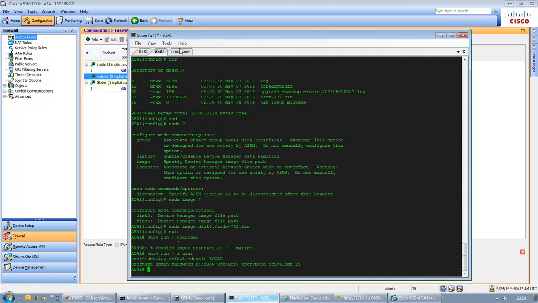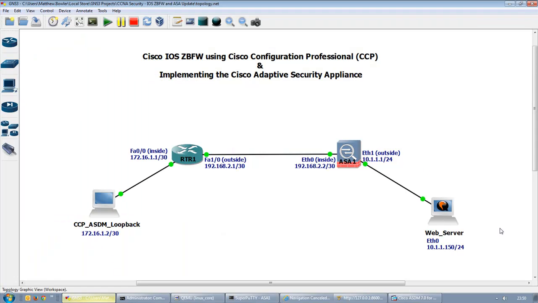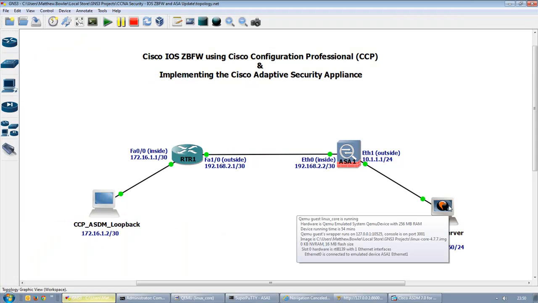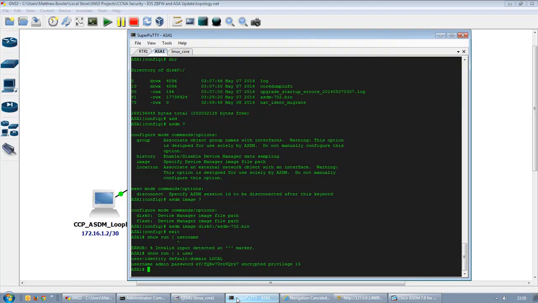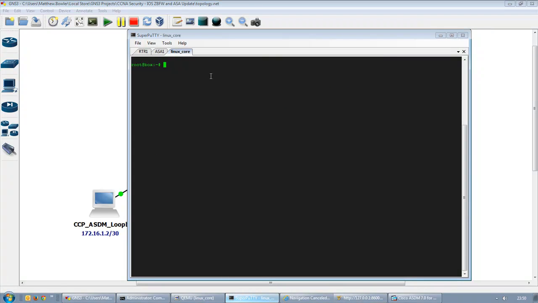So the traffic on the outside would be denied back inbound. Before we go any further, we'll be testing using connections from the laptop over to the web server. So we will configure the web server with an IP address and a gateway. Our IP address and our default gateway.